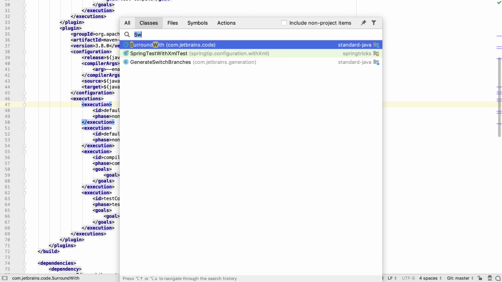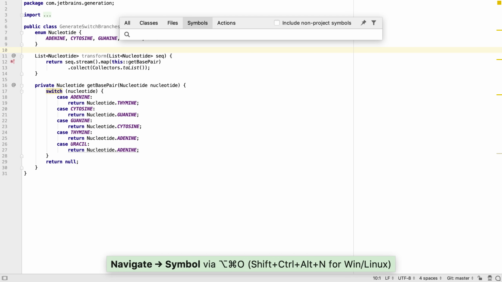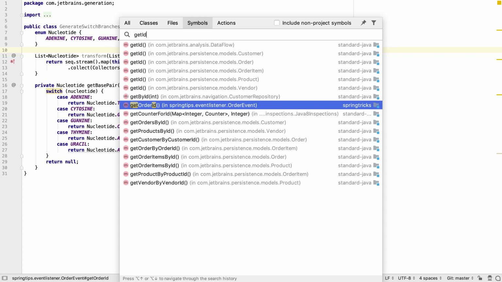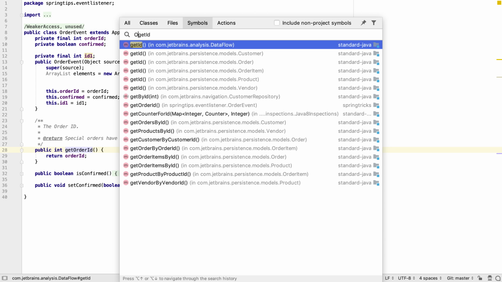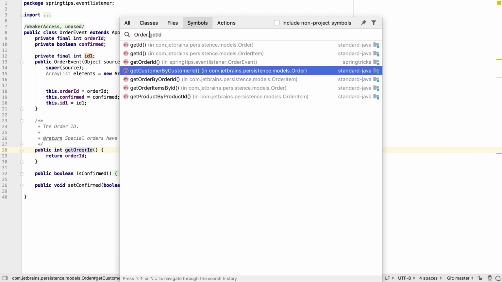With classes or files, after we type the name, we can type a colon followed by a line number, and we can go straight to that line in the file. If we know the name of the method we want, we can use Navigate to Symbol, Shift-Control-Alt-N, or Alt-Command-O, and type the method name. Again, camel case and partial names are supported. We can also add a class name or partial class name to search for symbols within a specific namespace.